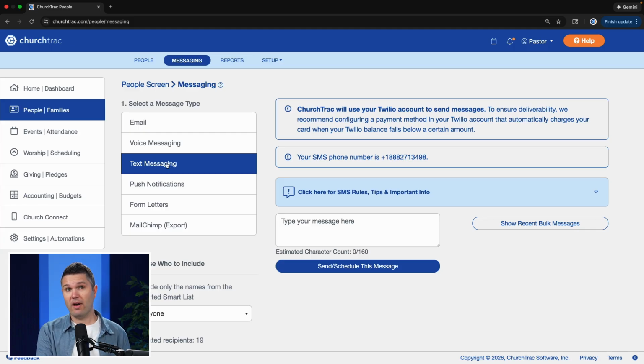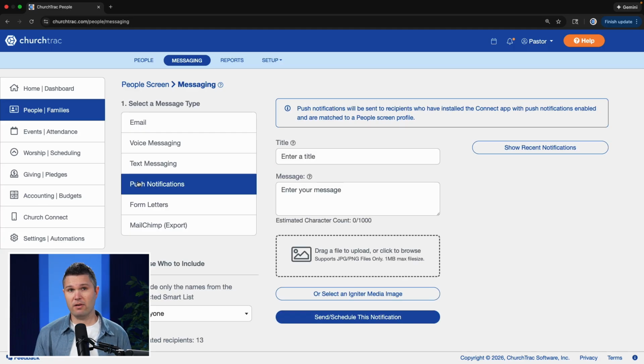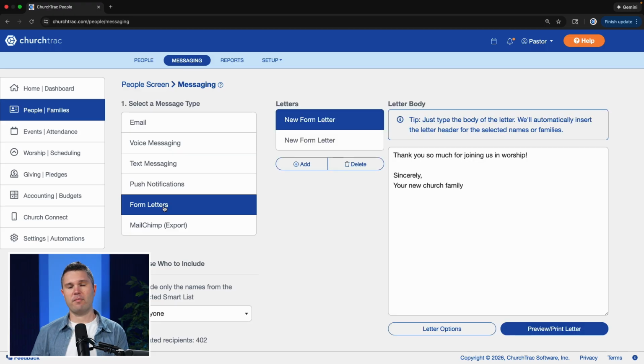We also have push notifications built right in as well. I love this so much because it gives you the ability to send out a message to all of your people that have downloaded your app. Going beyond this, you can also leverage form letters. This is something that a lot of churches still leverage for sending out mail to their people, the old school way with mail, where they need to print out letters and have their people addressed in all these letters. You can do that.